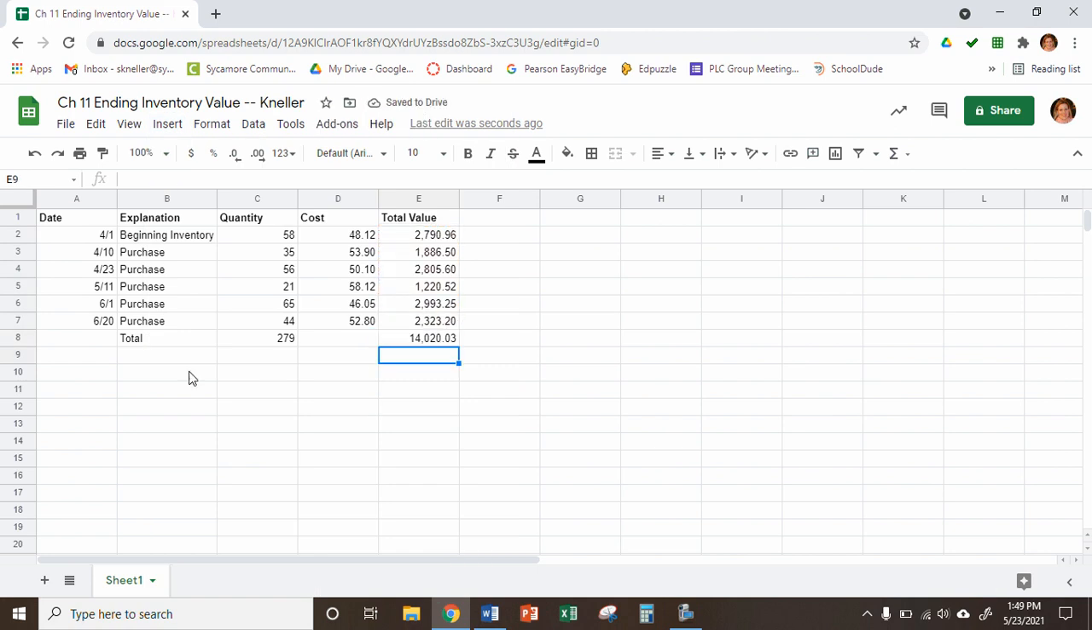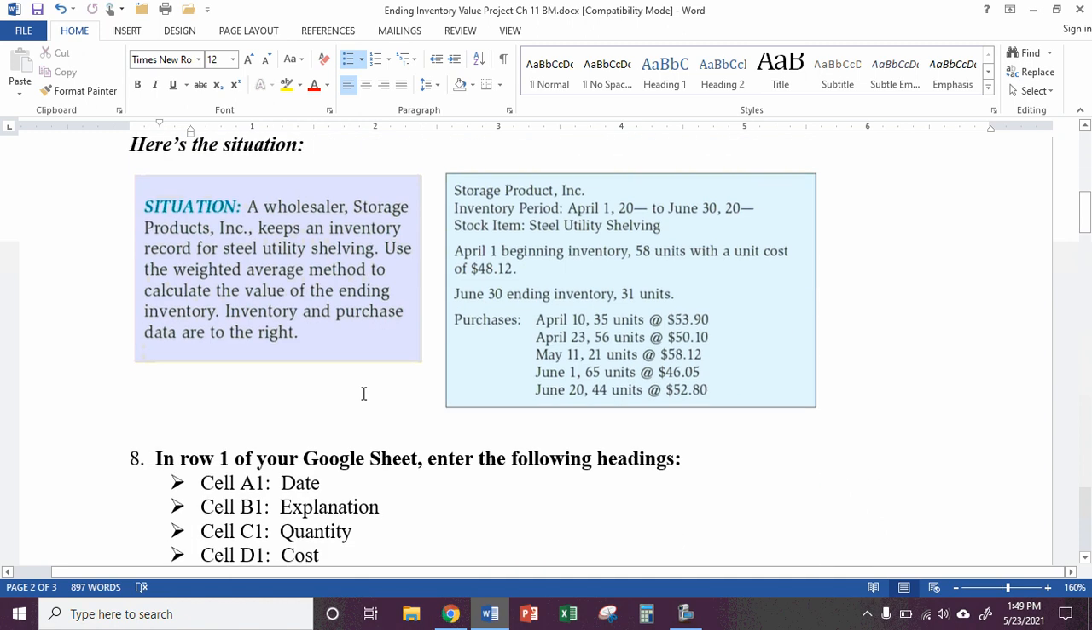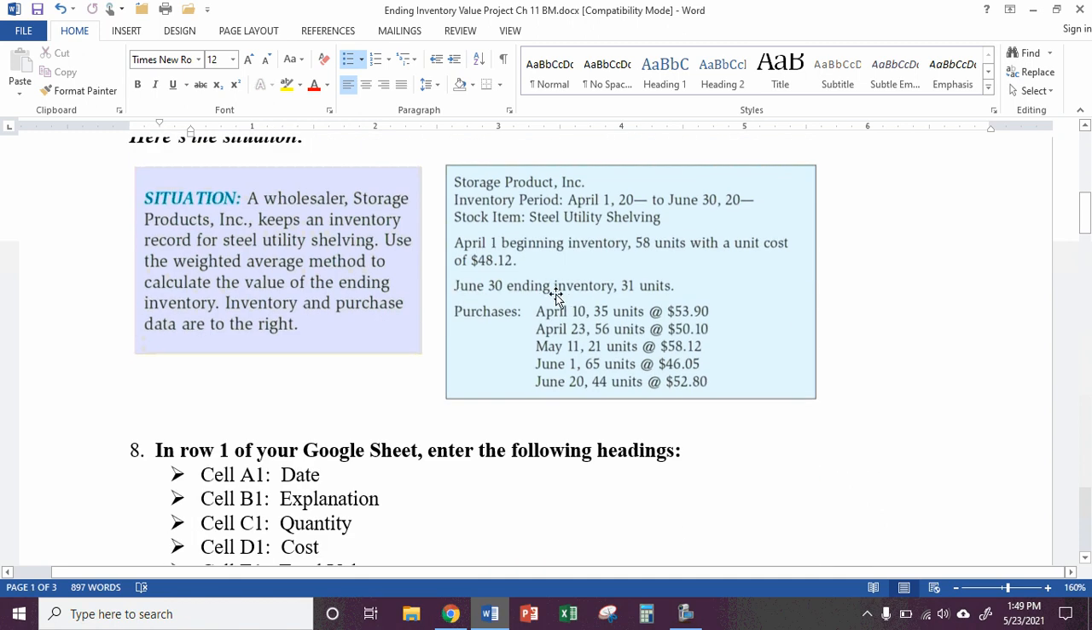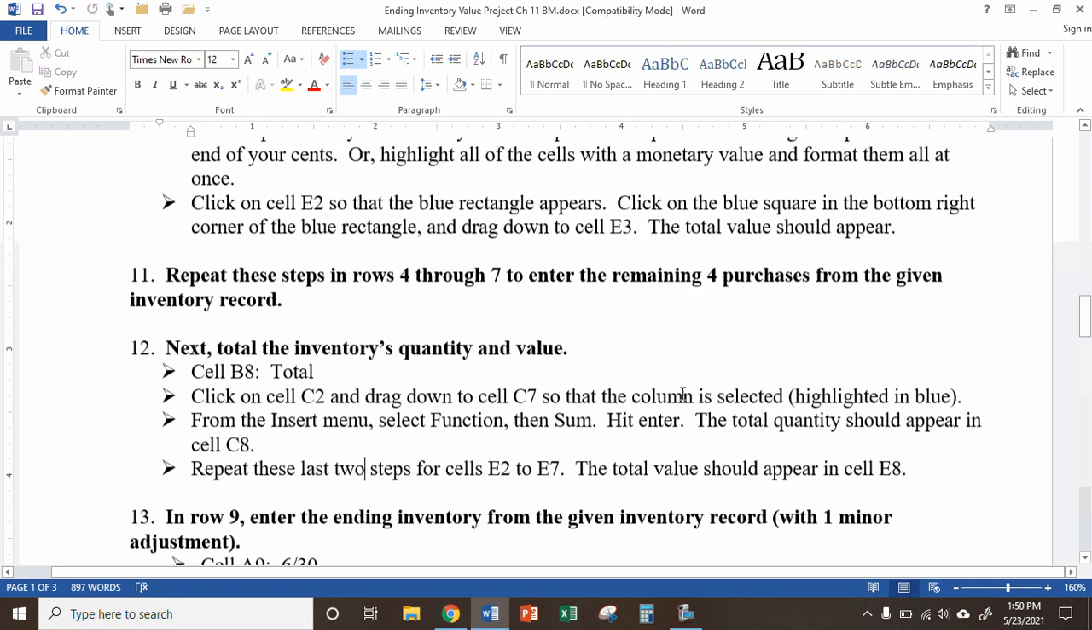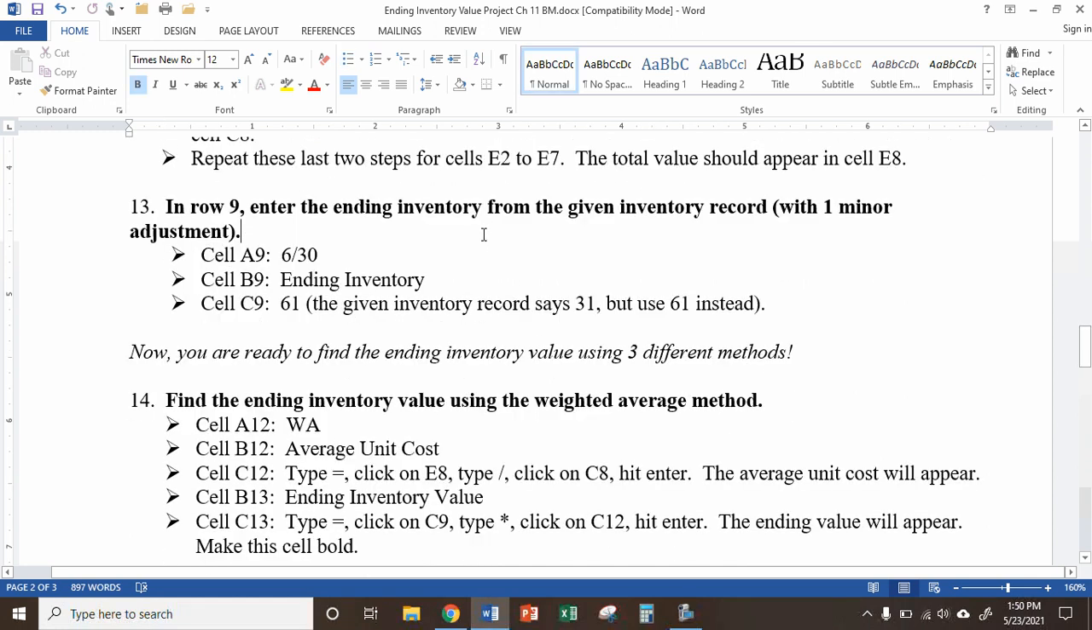Okay. All right, now we'll enter our ending value. So if I go back up, there's lots of scrolling here. June 30th was our ending inventory. Now they say that the ending inventory is 31 units. I'm going to change it a little bit, because if we leave it 31 units, we can't do all 3 of the ending inventory value methods. We can only do the weighted average. Okay, so we're going to do one minor adjustment. Instead of entering it in as 31, we're going to enter it as 61.